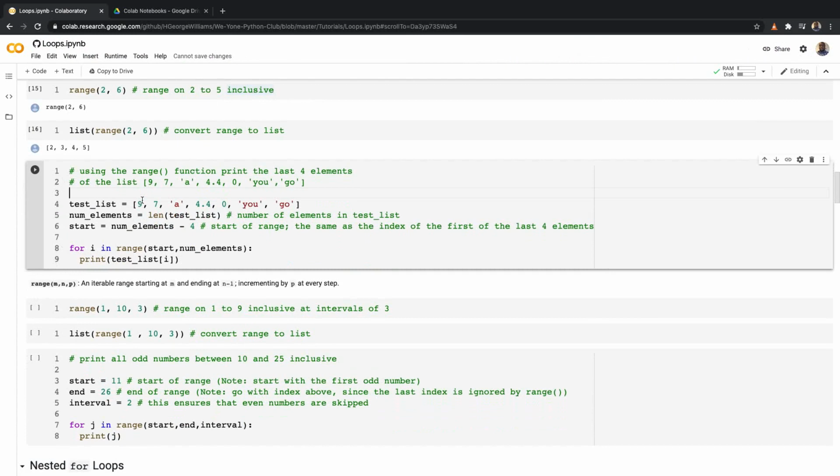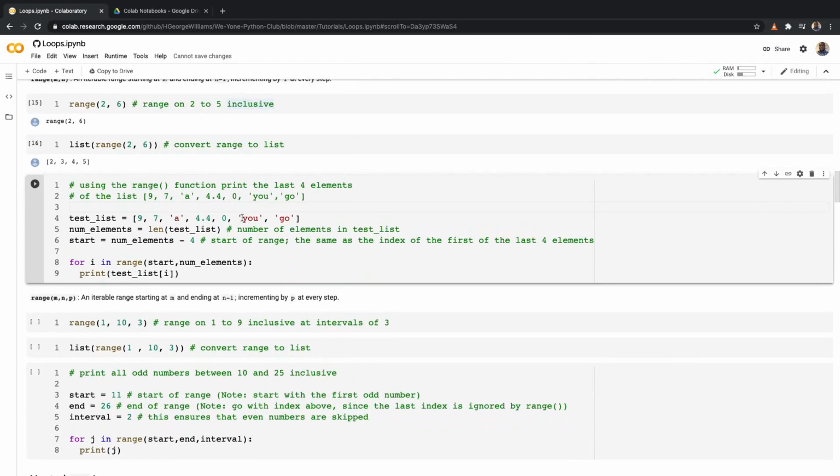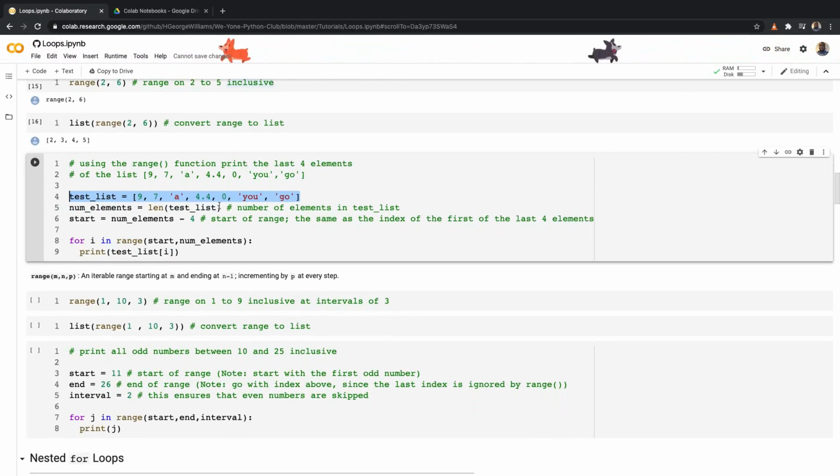Now, how do we use this in a for loop? Let's look at a simple example using the range function, because definitely there is another way to do this, but I just want to show how you use the range function in a for loop. So let's say, using the range function, print the last 4 elements of the list. Again, simple, this is a list for you. Now we want to determine the last 4 elements of the list.